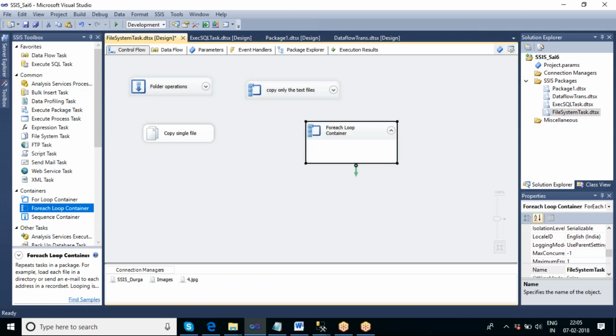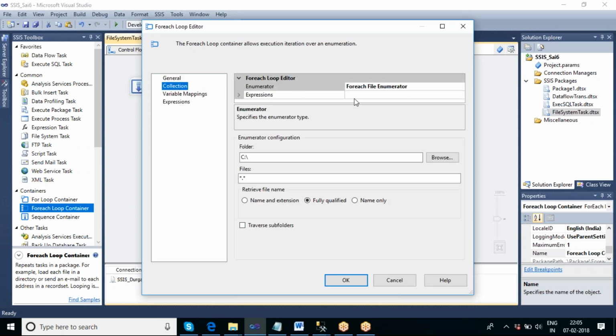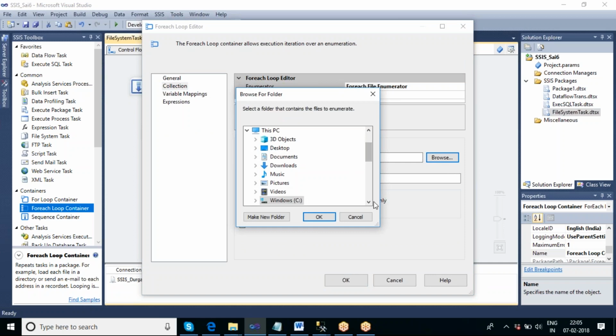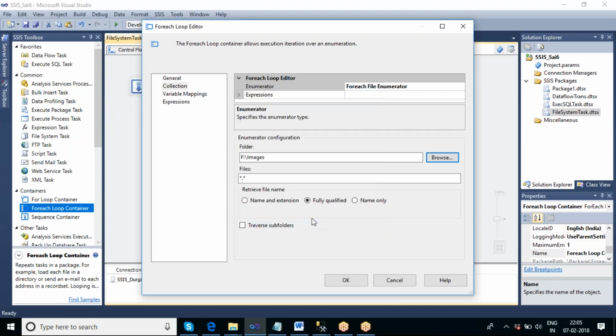Let us take one more container, and here go to the collection, select the file enumerator, and specify the folder from which you want to retrieve the files, images, and now along with the text files, I want to copy the XML files. Okay, if you write like this, it won't work. We should not write like this.